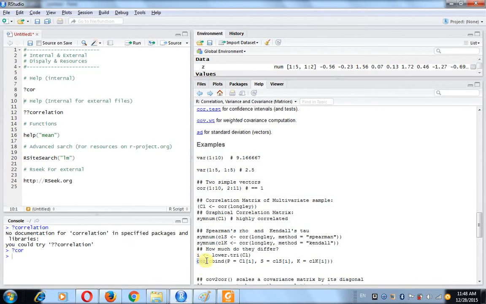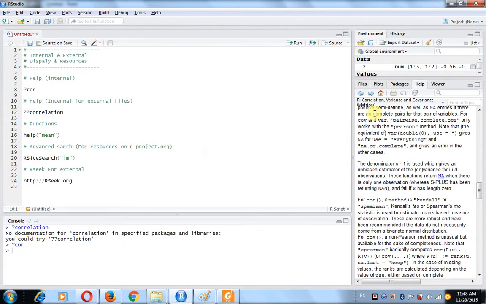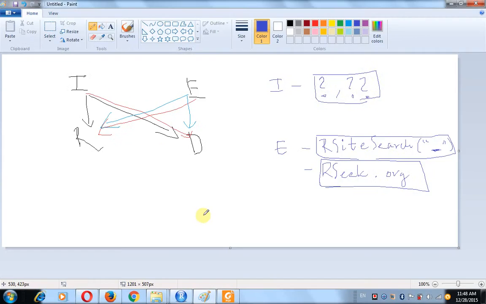See here, cor is used as a function to do some correlation analysis. So this way, this is internal resources and internal display. Okay, and the next one, the internal display and external resources, the double question mark. So here the internal display and internal resources. Okay, the external resources, I'm sorry.